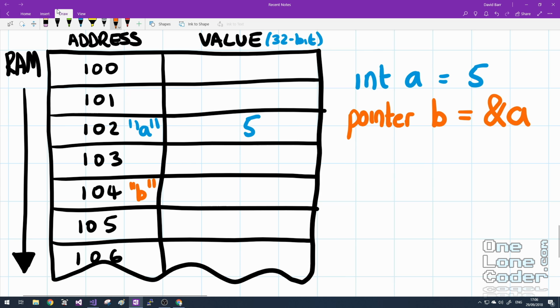So here we've said our pointer, b, we want to set its value to be the address of wherever a is stored. So in this case, we can see a is stored at address 102, so the value stored in pointer b is 102. Now that we have a location in memory that stores a value which represents a memory address to a different location, we've implemented something called indirect addressing.